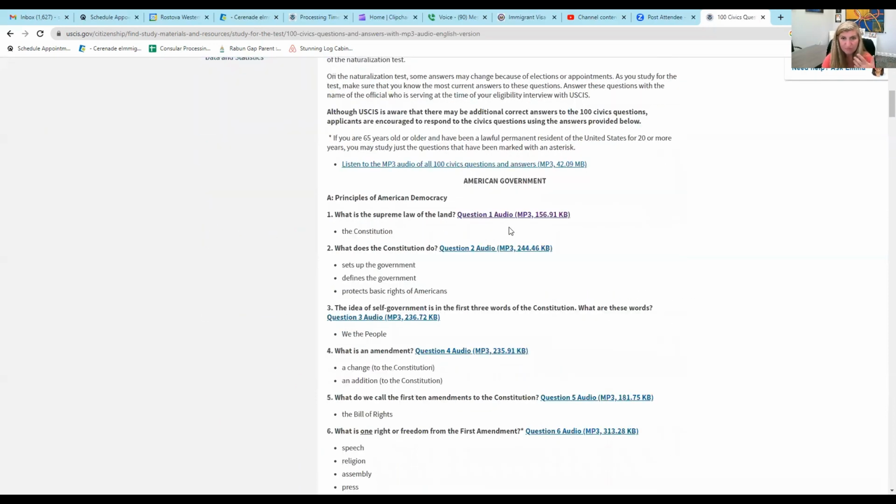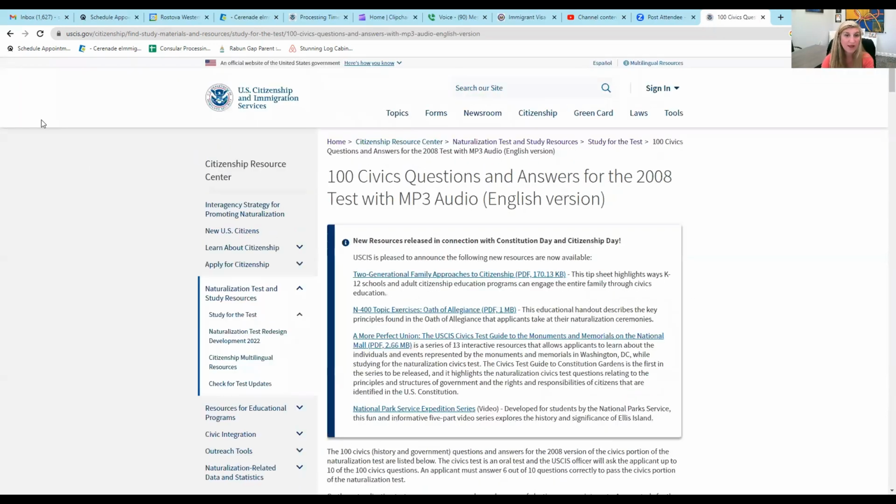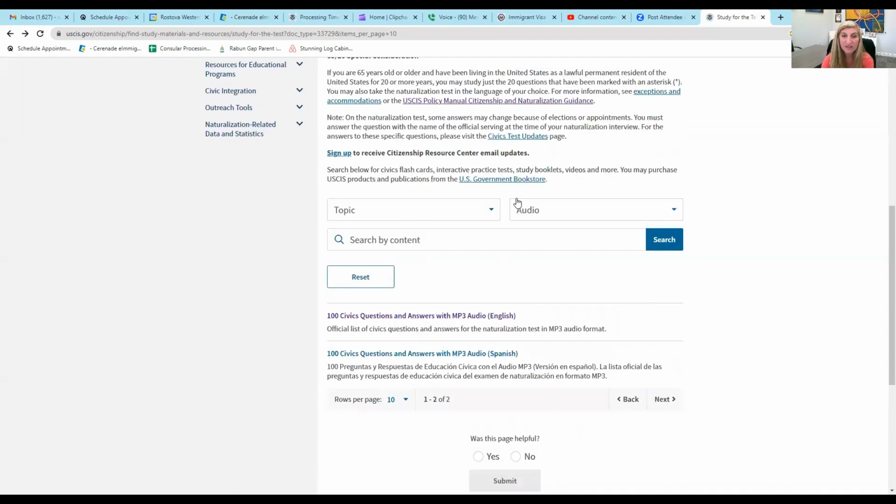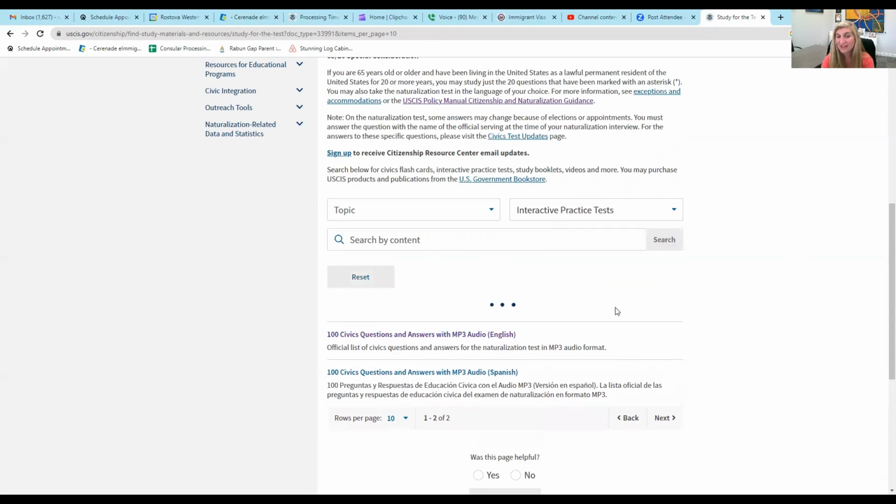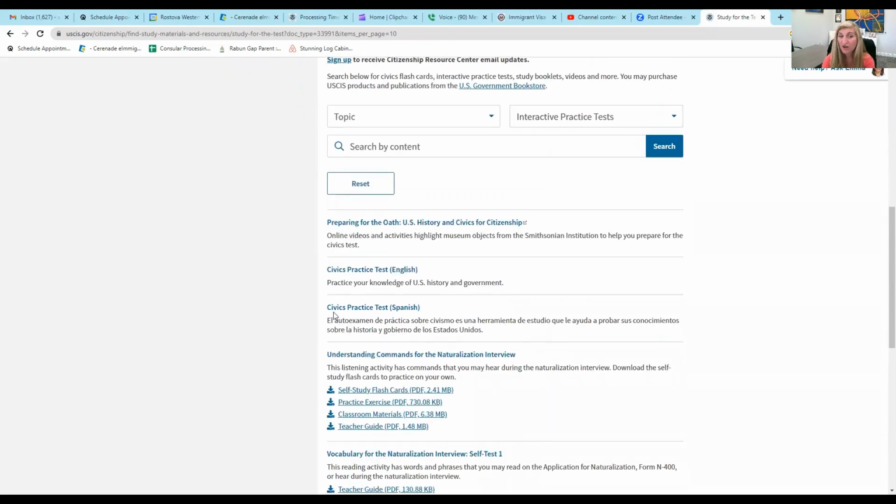And so, like I said, they have all these different formats on the USCIS website. However, it's best for you to study interactive practice tests. There's flashcards. There's all of these different tests, and they do have materials in Spanish as well. So you can do flashcards, you can do all of these different things, right?